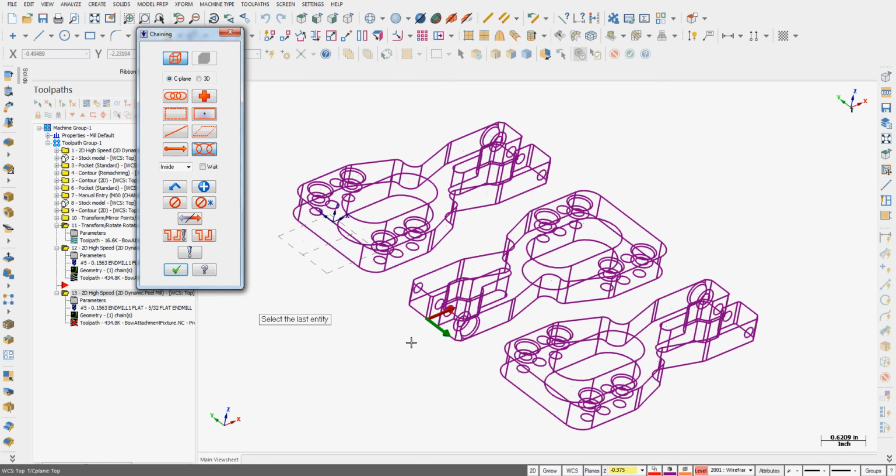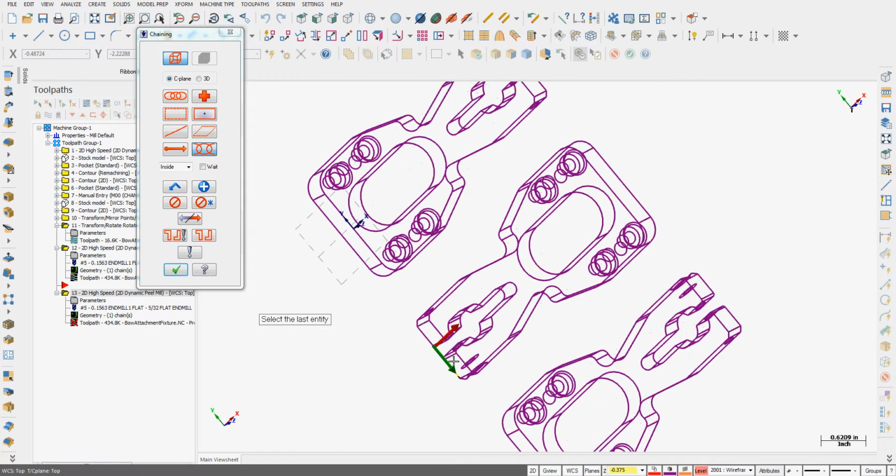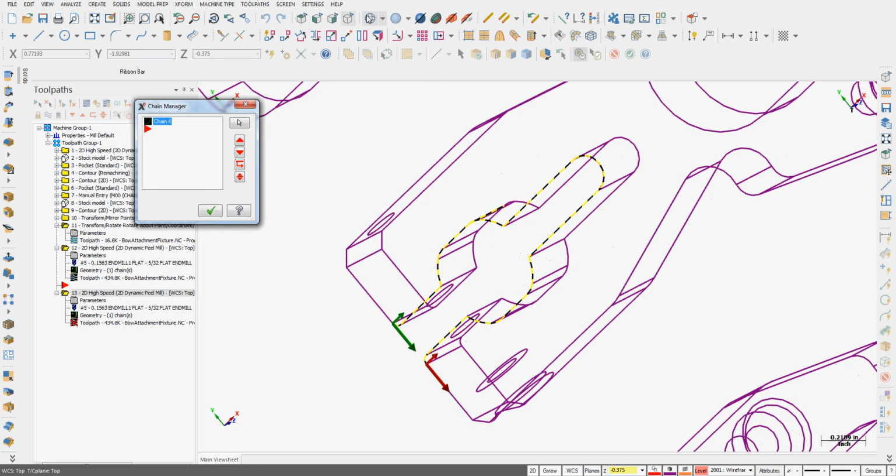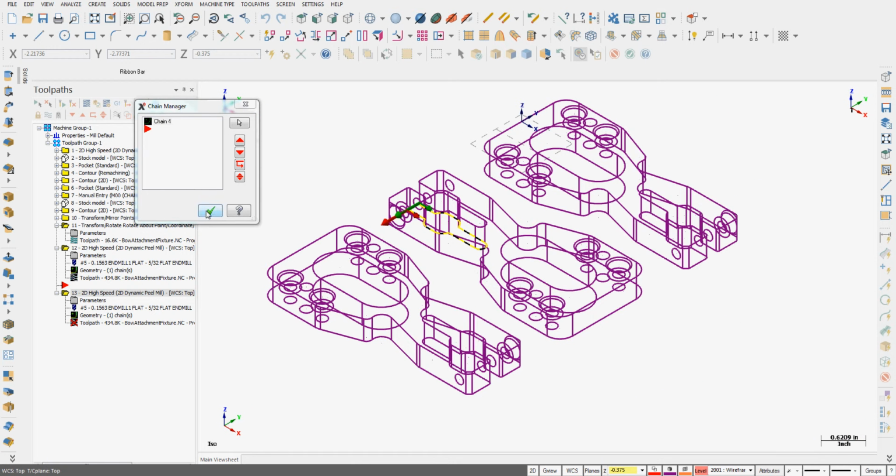The arrows are going the wrong way. I'll reverse them. I want to rotate and zoom around until I can see the end. I'll accept that. Go back to the isometric view.